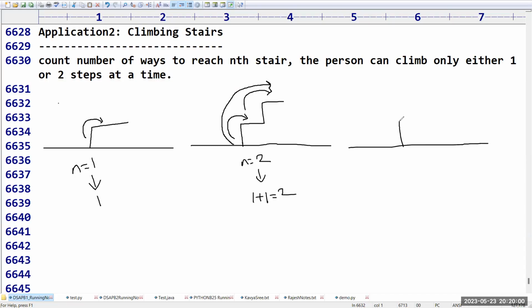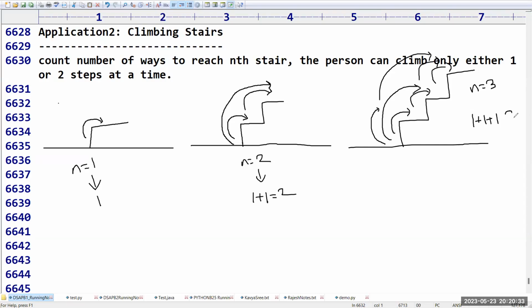Now assume we have 3 steps. In how many ways can we move? The first way is by climbing one step at a time. Another way is first two steps, then one step. What is another approach? First one step, and then two steps. I think there is no other approach, right? So when n is equal to 3, we have a total of 3 ways.